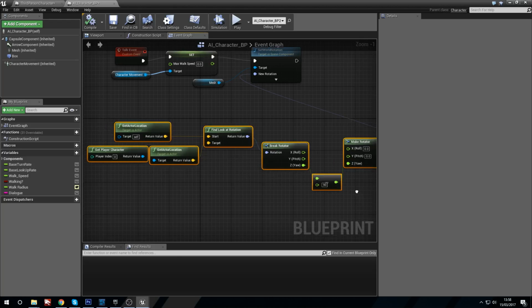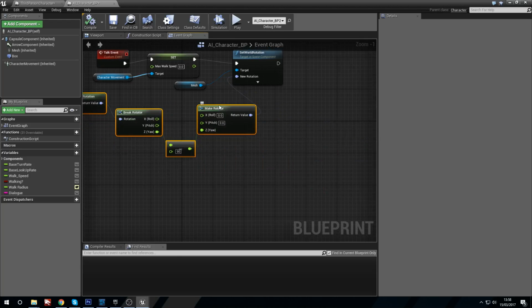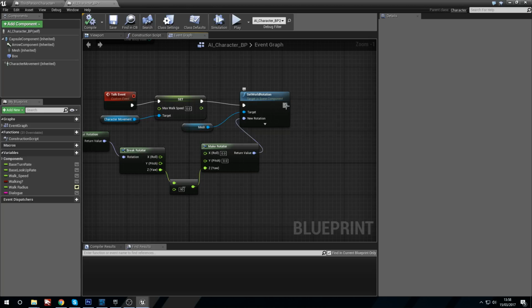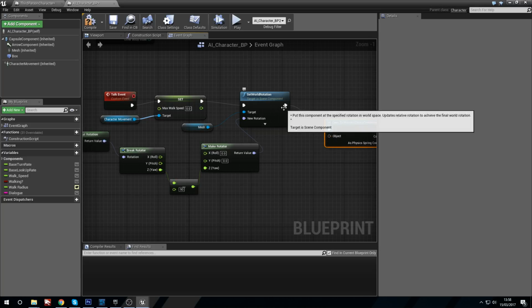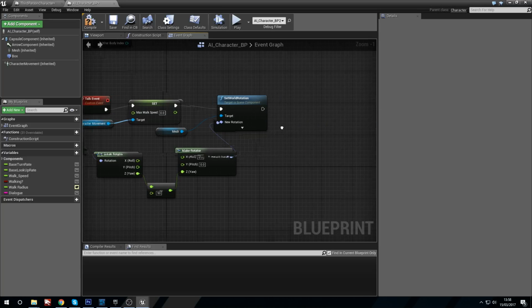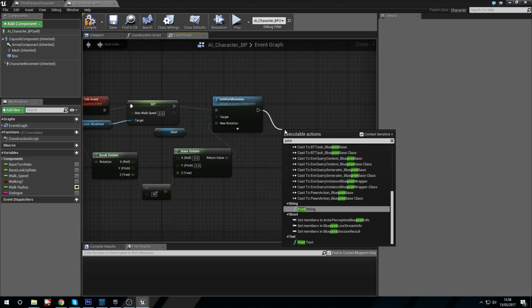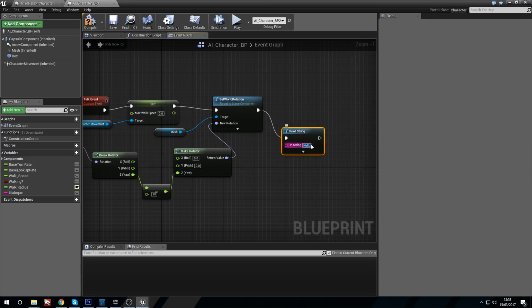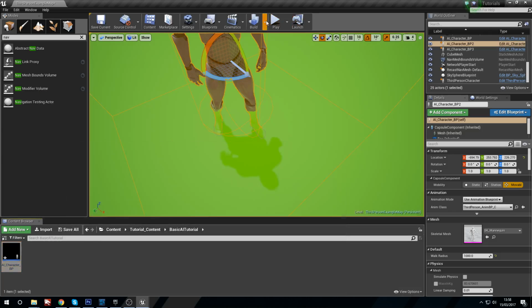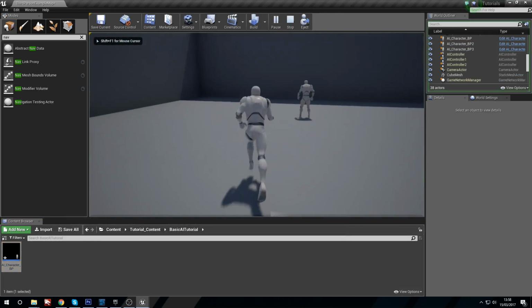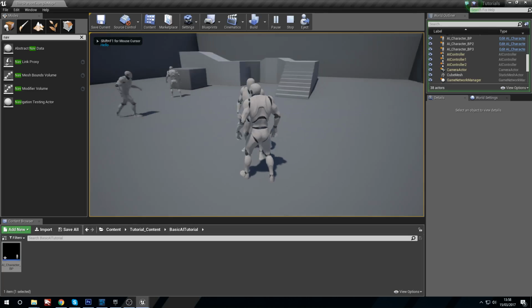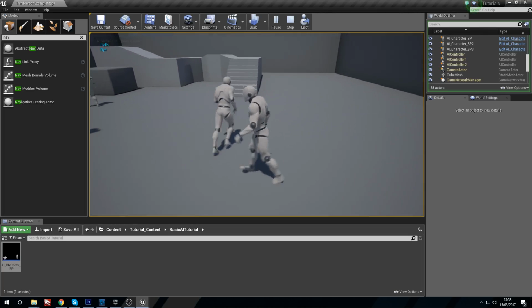So now we can try and test this. What we're going to do is drag from the set world location, set world rotation, and we're going to say print string, and we're going to say "you're talking to me." We'll quickly compile that, and we'll head into here again and press play. We'll approach somebody, and we'll press E. Oh, not working.